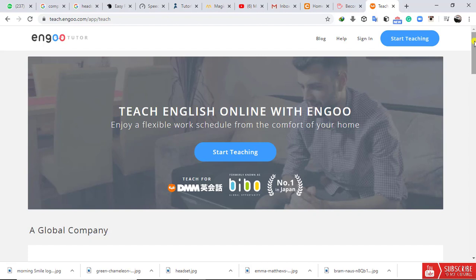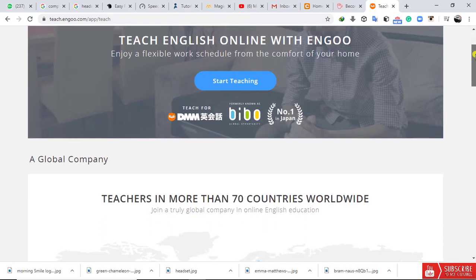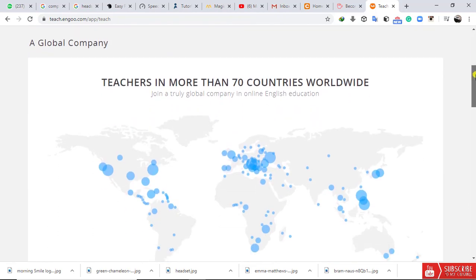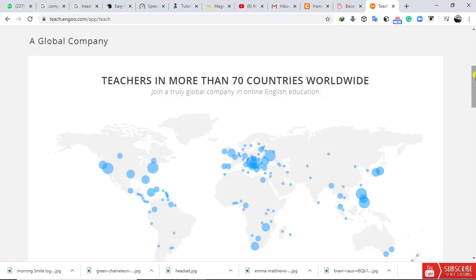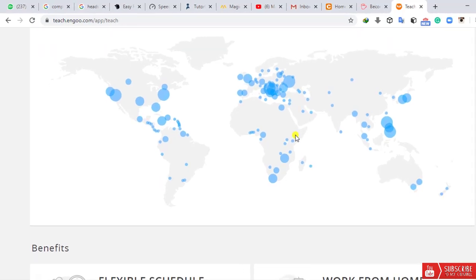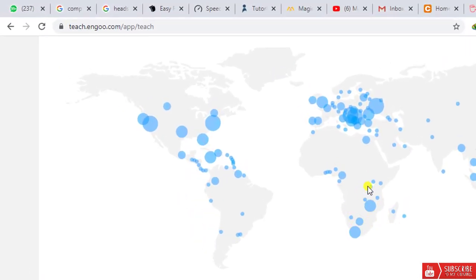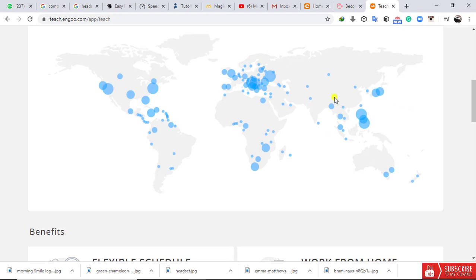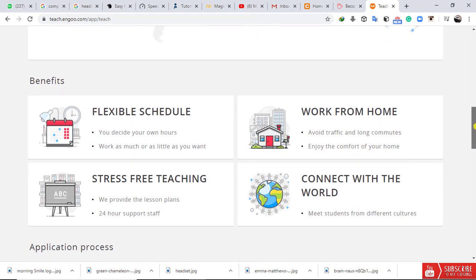It is easy to sign up. So you can scroll down. They said teachers in more than 70 countries worldwide. Wow, this is very great. And they are all teaching English. So you come to Africa, so you see another. So probably I think Ghana will be somewhere here. So we have teachers who are even in Ghana because I'm one of them. So yeah. So the Madagascar, when you come to the European countries too, you see them and what have you. That's very great.